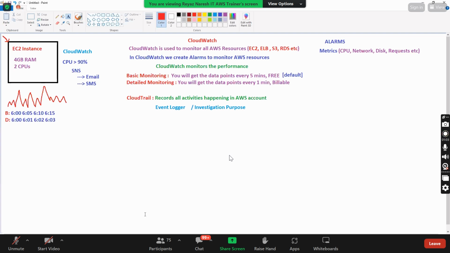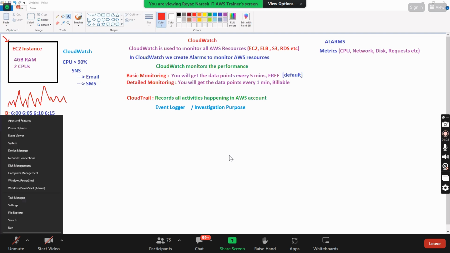Guys, in your laptop also we have an event logger. Right click here, and do you see Event Viewer? What is the Event Viewer? Whatever you are doing in your laptop, everything is getting recorded there. Recorded means, don't think everything is getting recorded. Don't go and delete it. Recorded means whatever actions you are doing in the backend, everything is going.